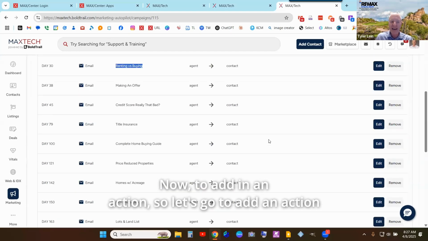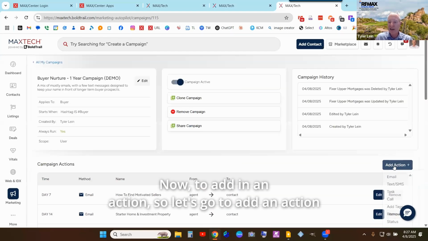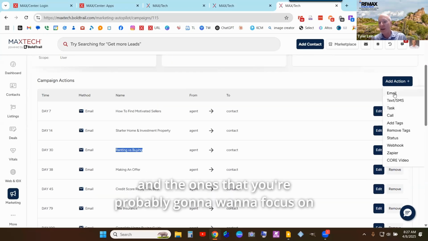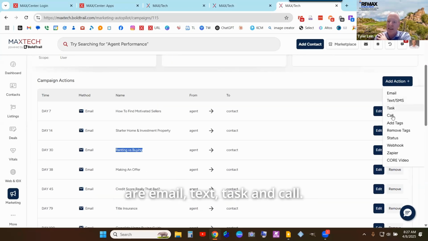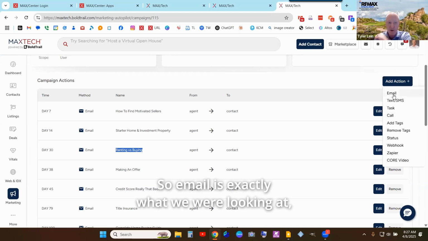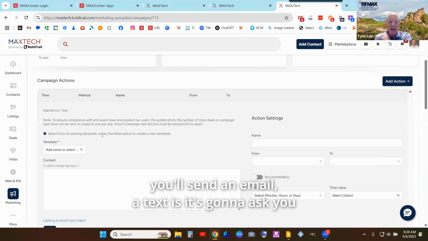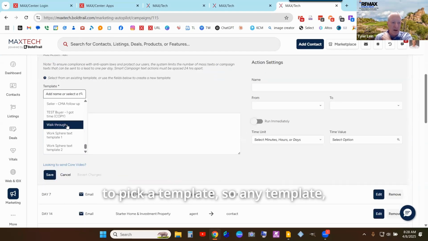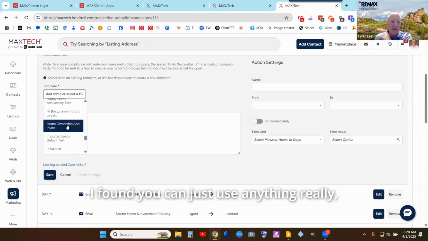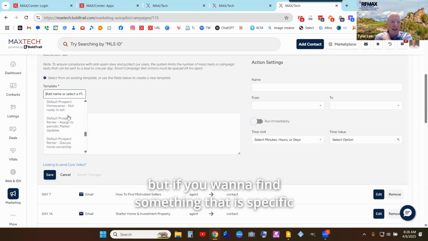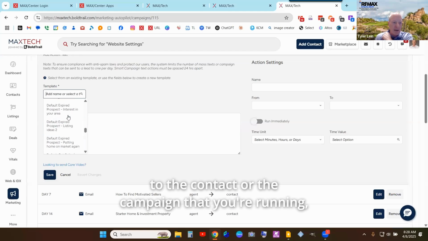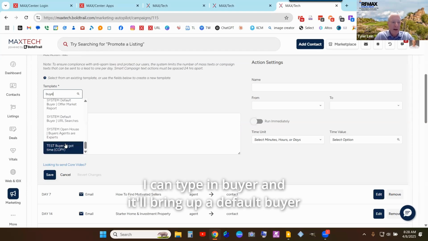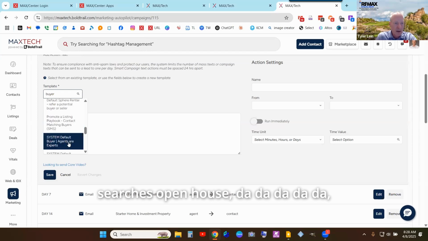Now, to add in an action. So let's go to add an action, and you have a variety of actions here. The ones that you're probably going to want to focus on are email, text, task, and call. So email is exactly what we were looking at. It'll send an email. A text is going to ask you to pick a template. Any template, I found you can just use anything really, but if you want to find something specific to the contact or the campaign that you're running, I can type in buyer and it'll bring up default buyer searches, open house, here we'll just say this.